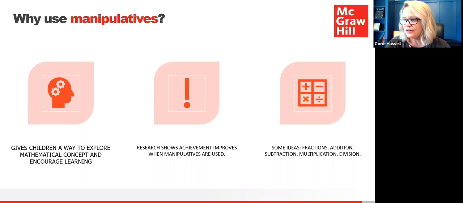Also, just some ideas for manipulatives to use for fractions. You can use different items to show parts of a set. Also, you can cut paper strips in equal lengths and you can fold them into thirds, quarters, and so on to visually see the differences. You can use it for addition, subtraction, multiplication, and division. I mean, the ideas go on and on that you can use these manipulatives.